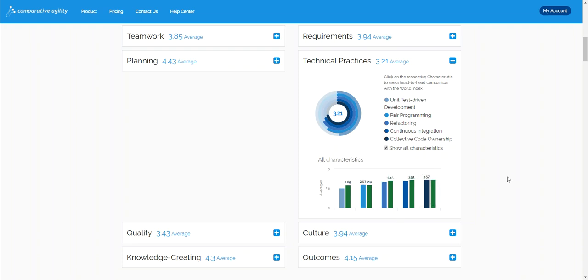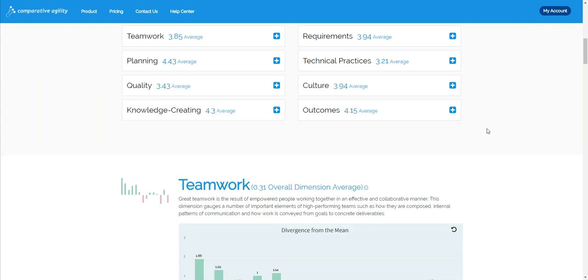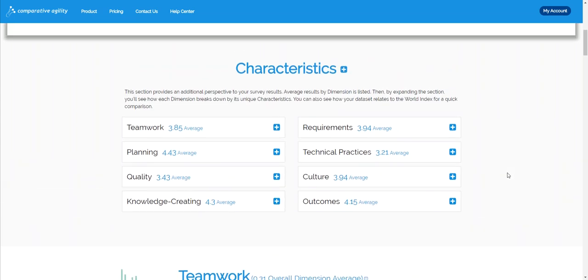It's just another level of detail that we provide you. Characteristics is our latest addition, and I hope that you found this helpful.